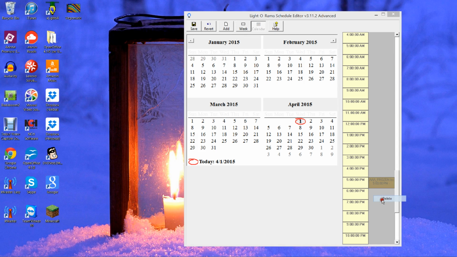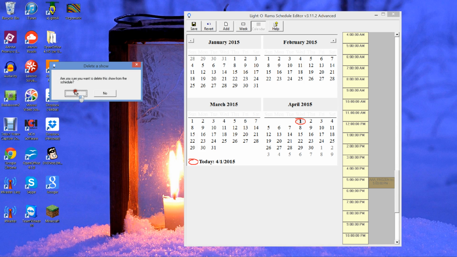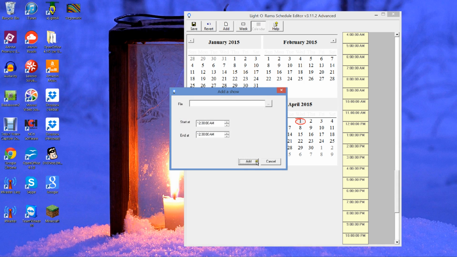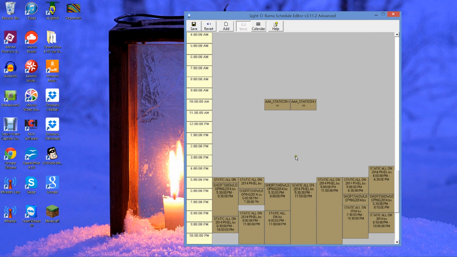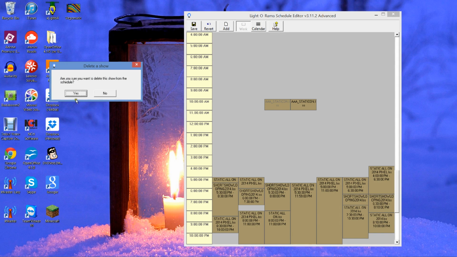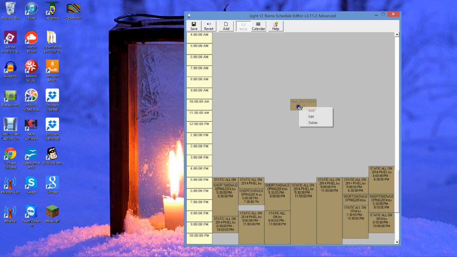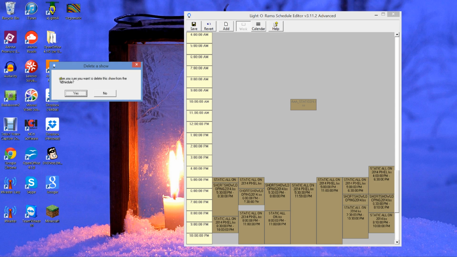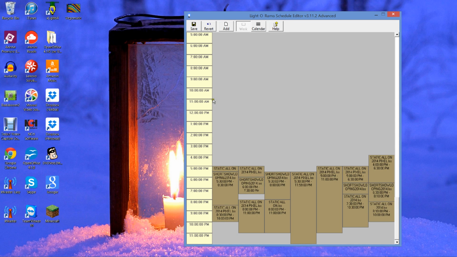So if I right click in this, I can hit delete. And that's pretty straightforward. The only time that gets a little tricky is if your show is so small that you can't see it. Then that becomes a problem. Okay, so I'm going to delete these shows. Now, you can go in here.